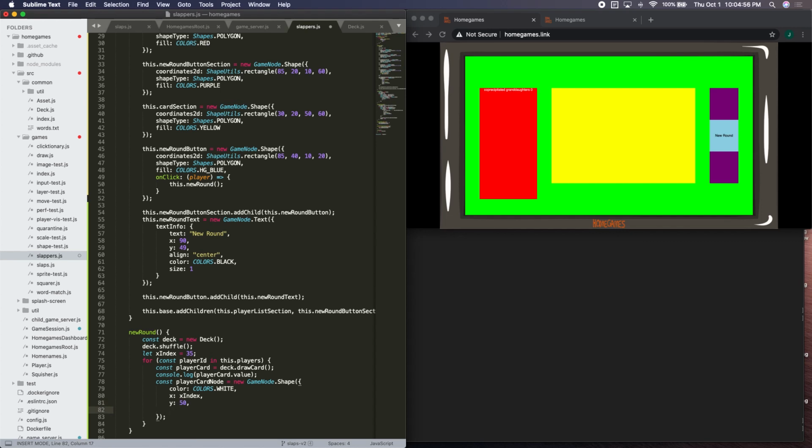What else goes in here? Fill. Oh, that's what this needs to be, not color. Shape type is what I'm missing. No, I was missing something. Shapes.polygon. Okay, so player card node has color white. It's a polygon. It starts at 35. It'll be 50 down from the top. And let's just say we're adding this to the card section as a child and see what happens. Add child player card node.